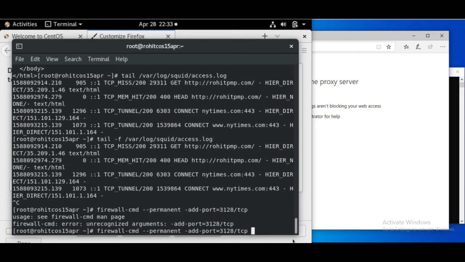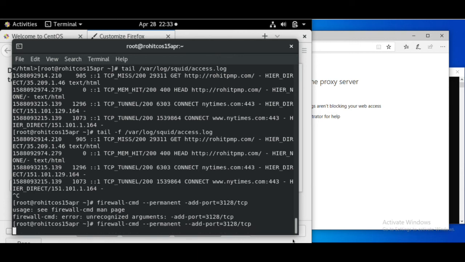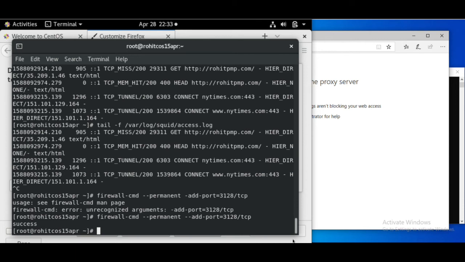What went wrong? Let's check. Firewall-cmd --permanent --add. Okay, I missed one hyphen here. Good. So yeah, it showed the result success, but let's reload this firewall once.